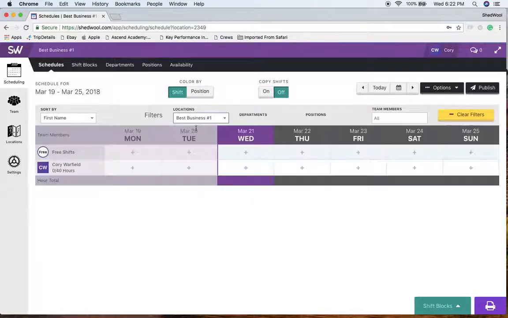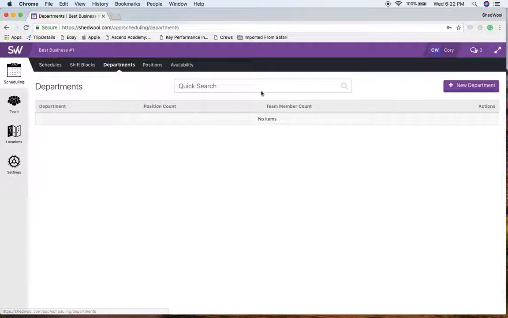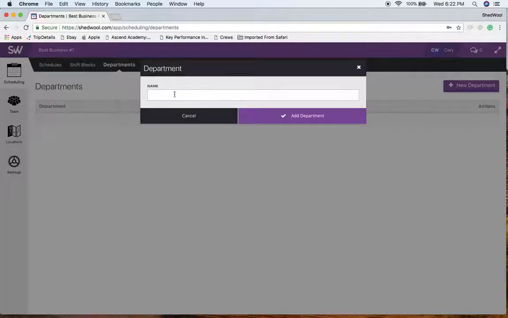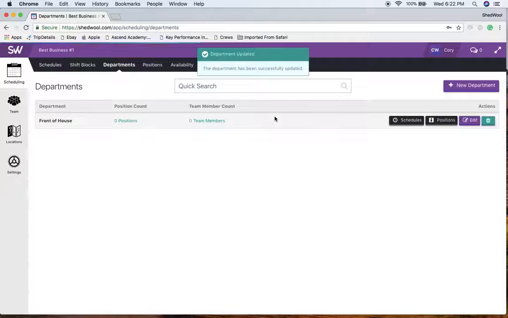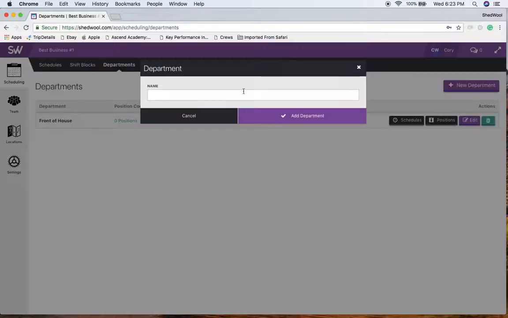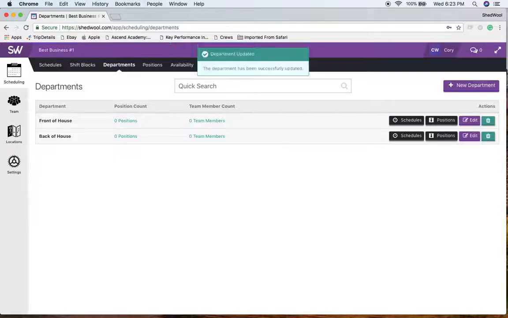So we'll go to Best Business 1. We are going to first create some departments, and then we'll create some positions, and then we can actually add some employees and get going. So yeah, every use case is different. I'm going to say that Best Business is a restaurant, so we've got our front of the house. We're going to have our back of the house. And then I'm going to add a management department.